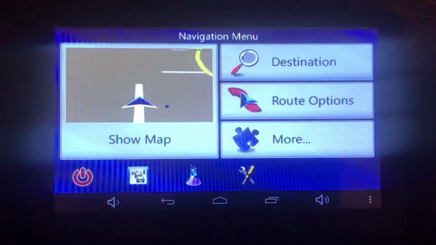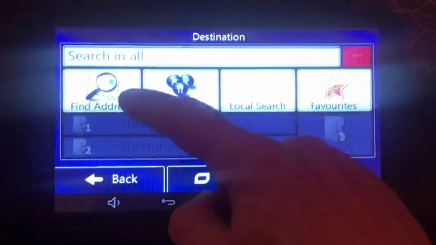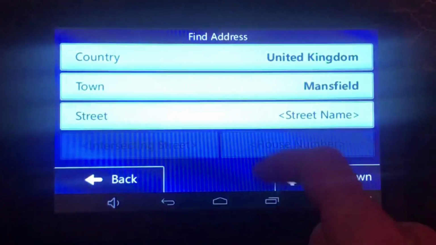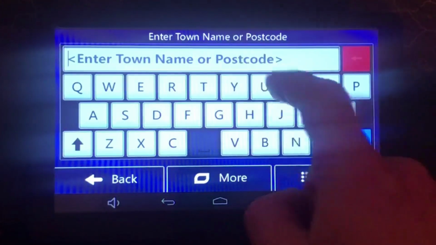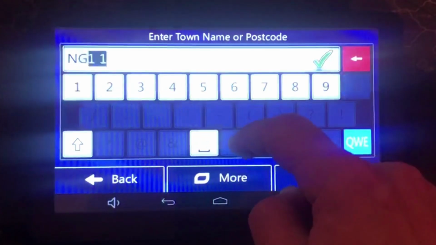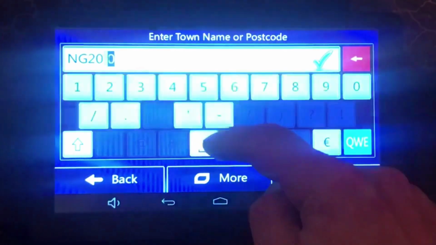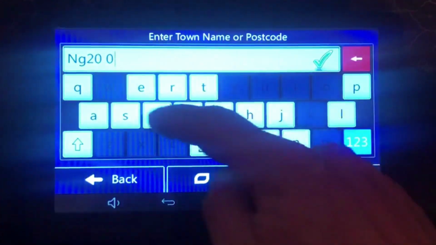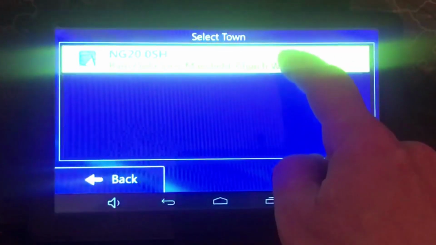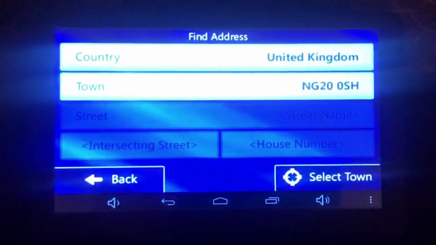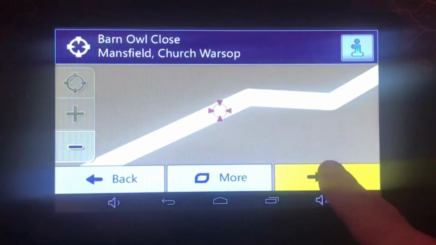To enter a destination, press the Destination tab. Press Find Address, then go to Town. Enter the town or postcode you wish to travel to. If you are entering a postcode, make sure to put a space in between your postcode so that it will let you continue to type the rest of it in. Make sure the town is correct, then press Select Town, then press Go.